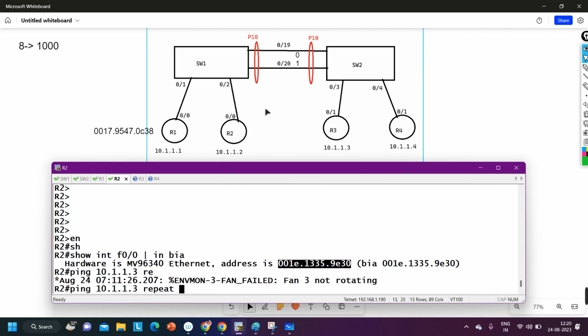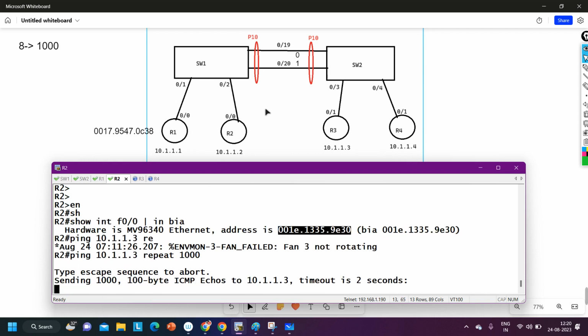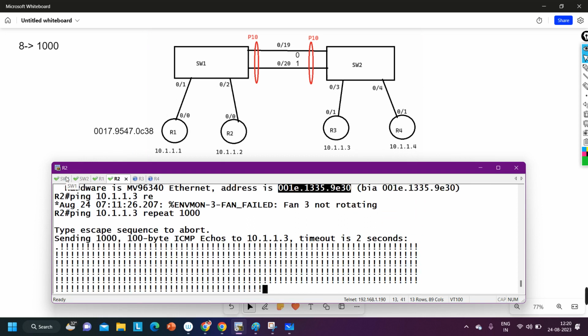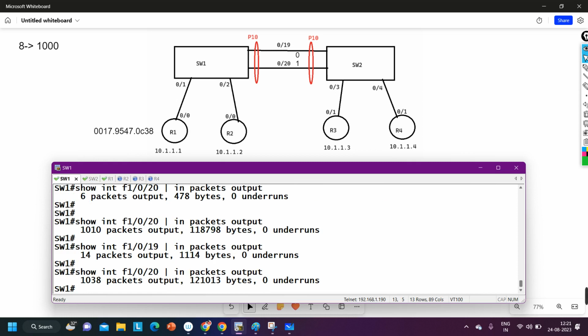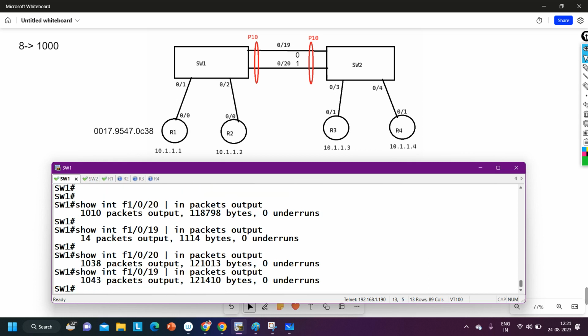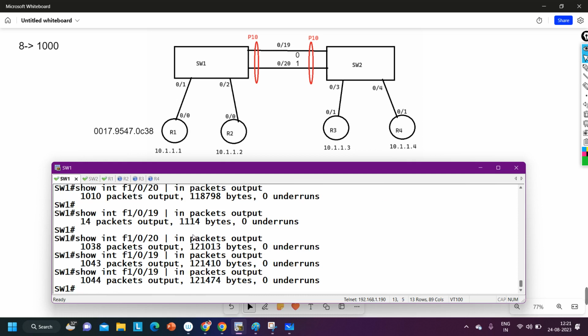Repeat 1000, and here you can see ping is working. This time it is using the 0/20 port number. Why? Because by default, as I told you, the source MAC address algorithm is not running.